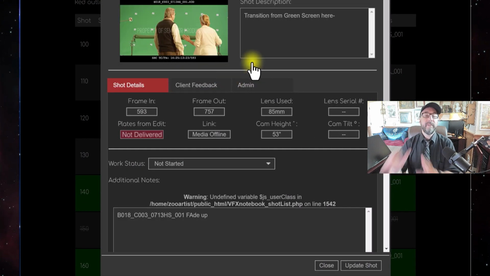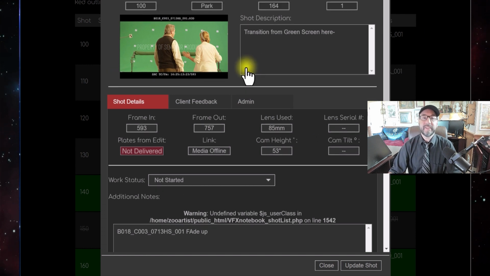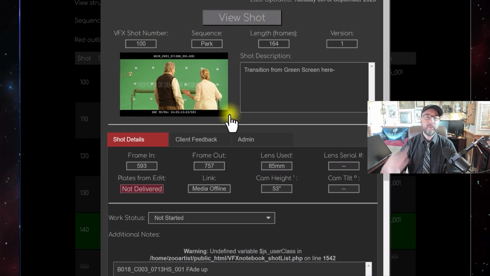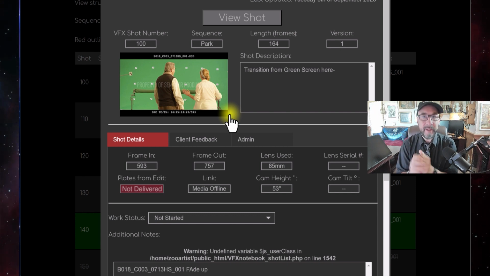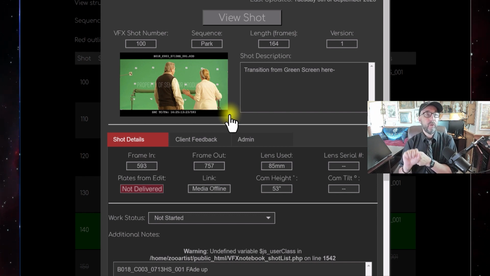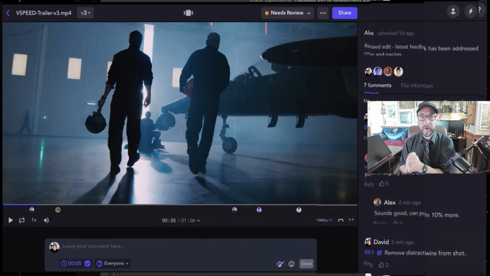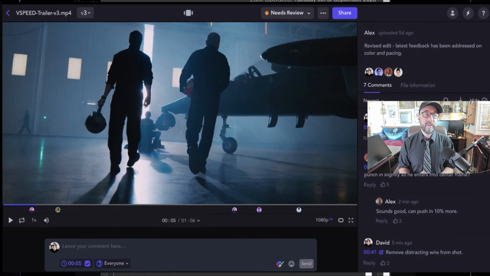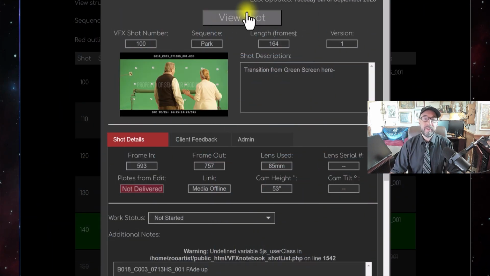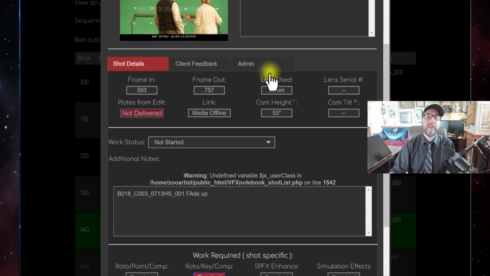Right up here, because the director is also looking at this stuff, of course, you have the big view shot button where you can jump out. Now, I don't want to say that this software is meant to replace software that allows you to view shots and leave notes on frames, like Frame.io. This is in conjunction with software like Frame.io that we love to use, and this jumps right to the Frame.io shot, so they can leave notes there or they can leave notes right here, whatever they prefer.